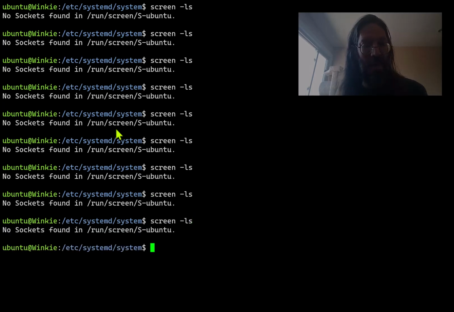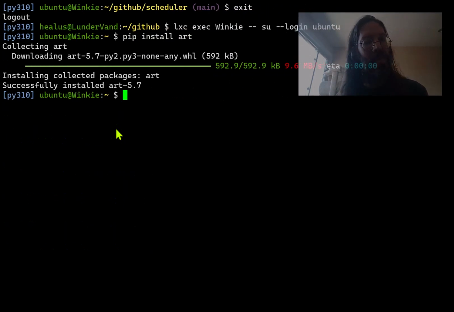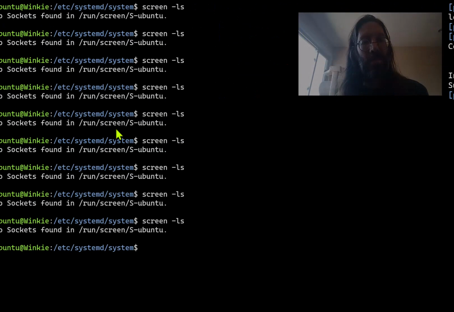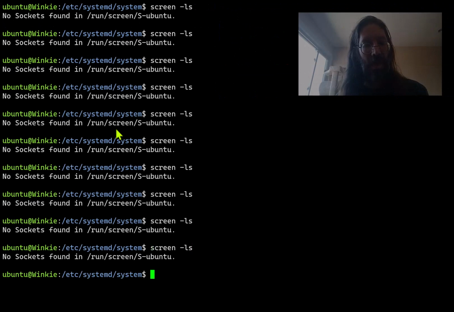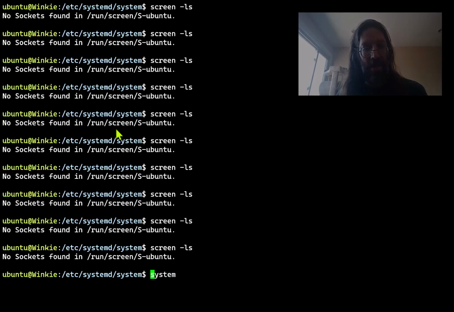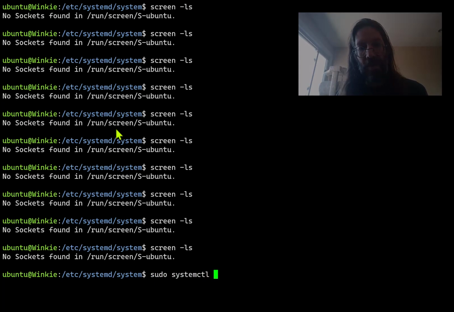Oh, I was hoping that was going to be a glorious demonstration. So maybe I do have to restart the service. That'd be sudo systemctl restart scheduler.